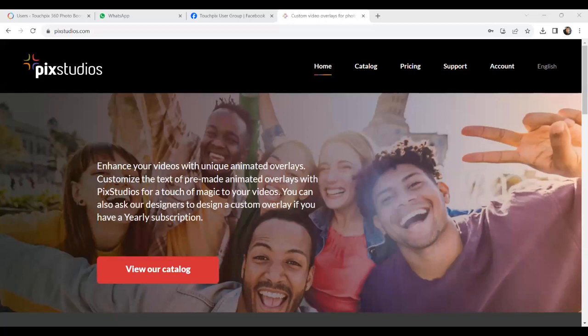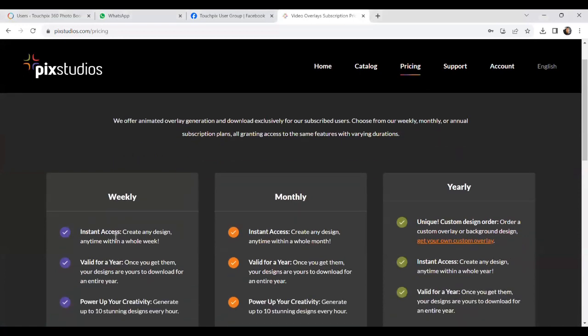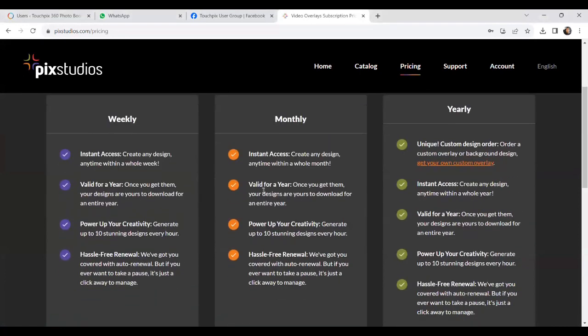And also in the yearly subscription that we have here in the pricing side, you can see all the packages that we have. We have weekly, monthly, and yearly subscriptions. And in the yearly subscription, you have the ability to request some customized overlays. So you will write to the team and you will ask for something that is for you.